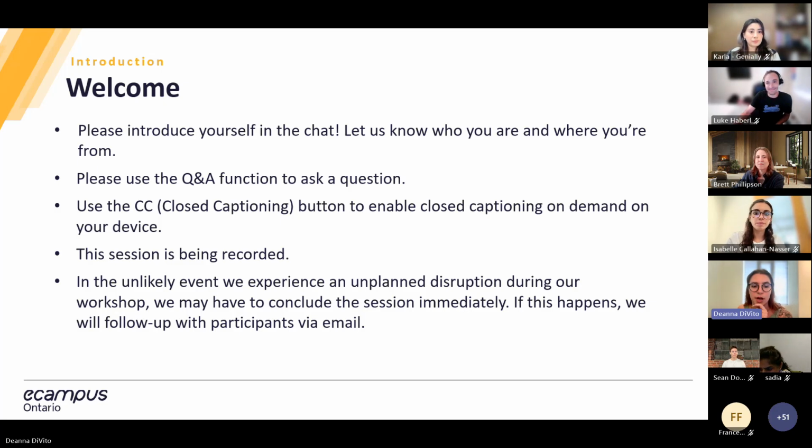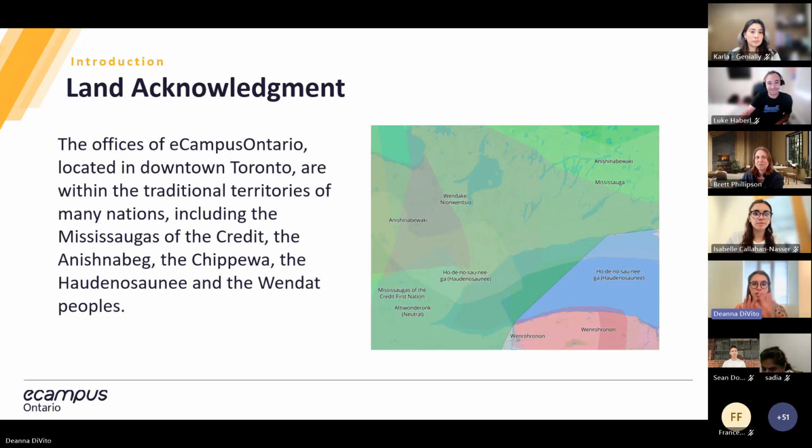Perfect. And we're going to dive right into it. So we're going to start with a land acknowledgement. I'd like to take a quick moment for that. It's really important for us to acknowledge the traditional territories in which we live and work as part of our commitment to decolonization and the TRC calls to action.